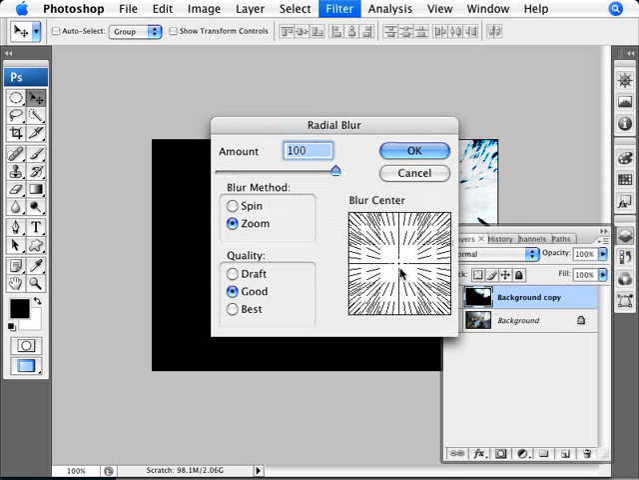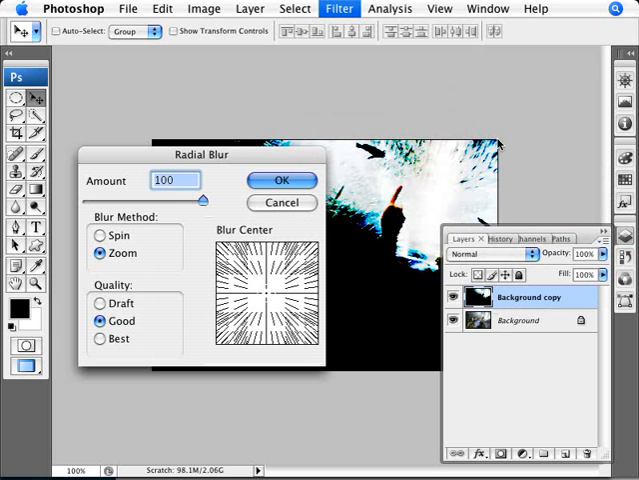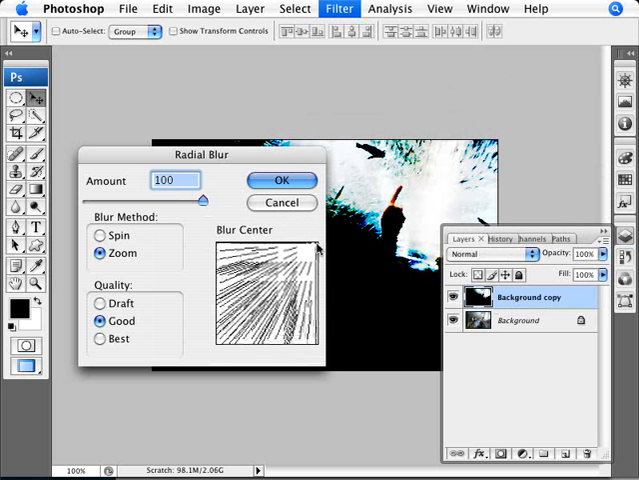And now, to create that ray of light will depend on where that light is coming from. So for this image here, it's coming from the top right. So that's exactly where we'll click here on the blur center and put that on the top right.